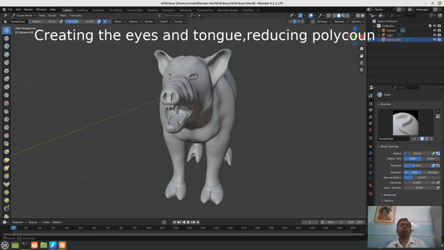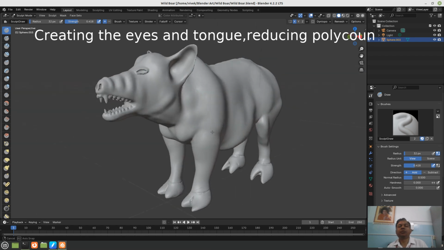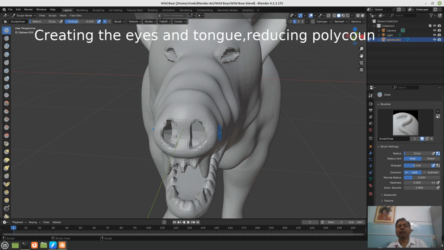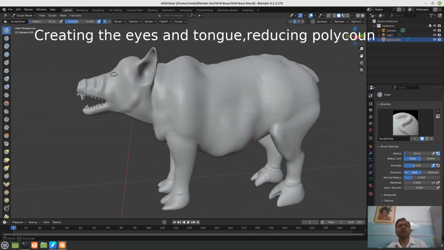Hello friends, we are back with our wild boar tutorial. Now what we can do is we need to make the eyeballs and the tongue. So it's very simple.